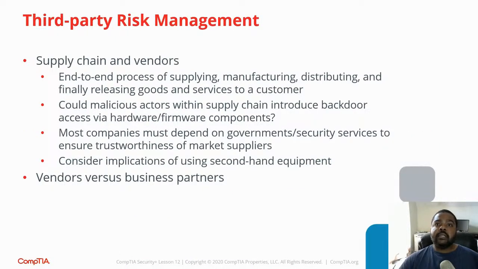So as we're working in the security department or IT, we're going to deal with a lot of vendors. There's no way around it, unless you have everyone doing everything in your shop. But more than likely, you're going to have to go out and seek additional help via a vendor or a third party. And the thing that we want to remember when it comes to Security Plus is what types of risks they bring into our environment.